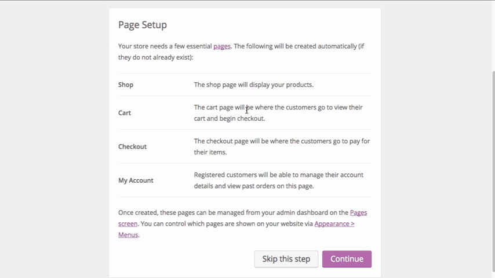A cart page, this is the page where customers are going to go to view their cart and check out. The checkout page, this is where the customers are going to go to pay for their items. And the My Account page, registered customers can manage their account and view past orders. These are all things that are going to help WooCommerce to function appropriately. It also lets you know that once these pages have been created, you can manage them from your admin section.